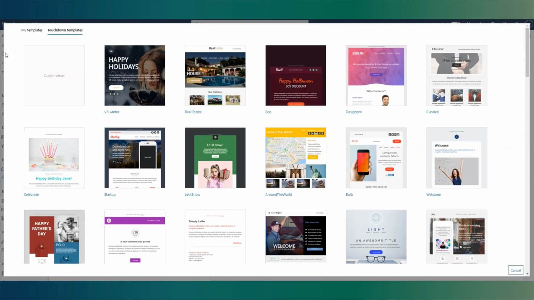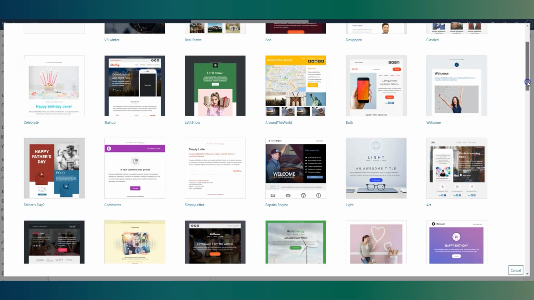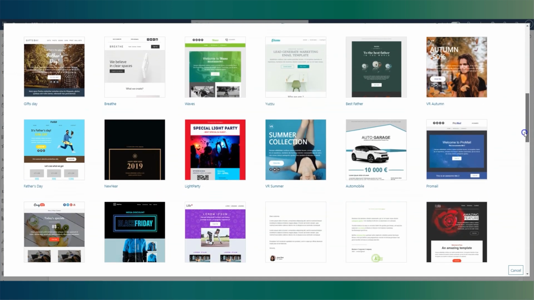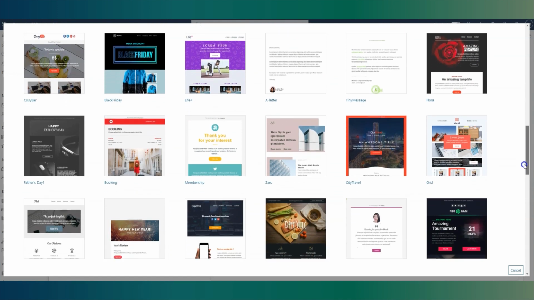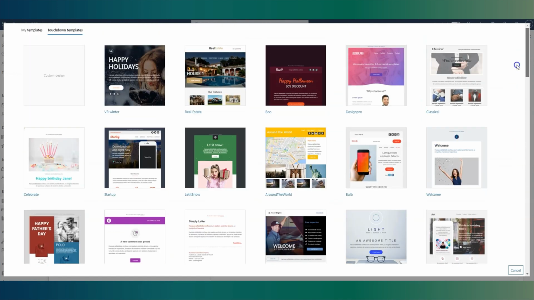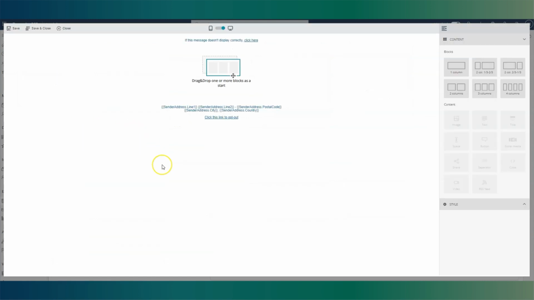Once the template designer is loaded, you will have two options. You can either select your own templates that you've pre-built and then you are able to amend further for a new template, or you can select the full library available from Touchdown. That gives you the ideas or the basis to set your own branding. Or you are simply able to add in a custom design.